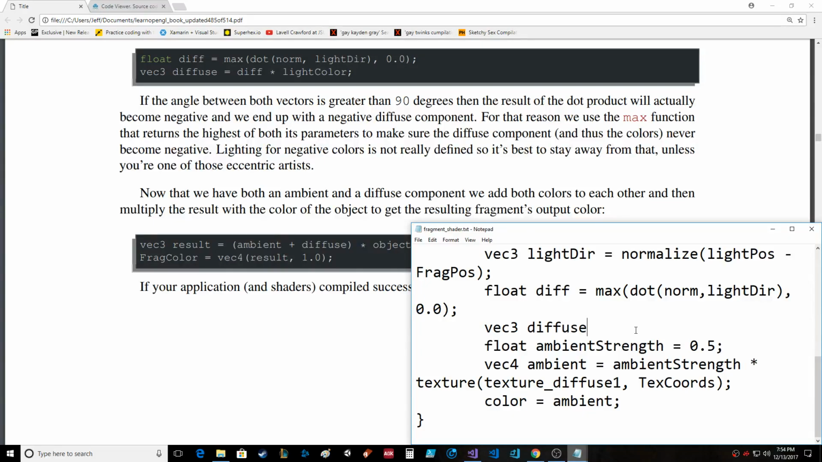Diffuse. Well, here, ambient, strength, texture.